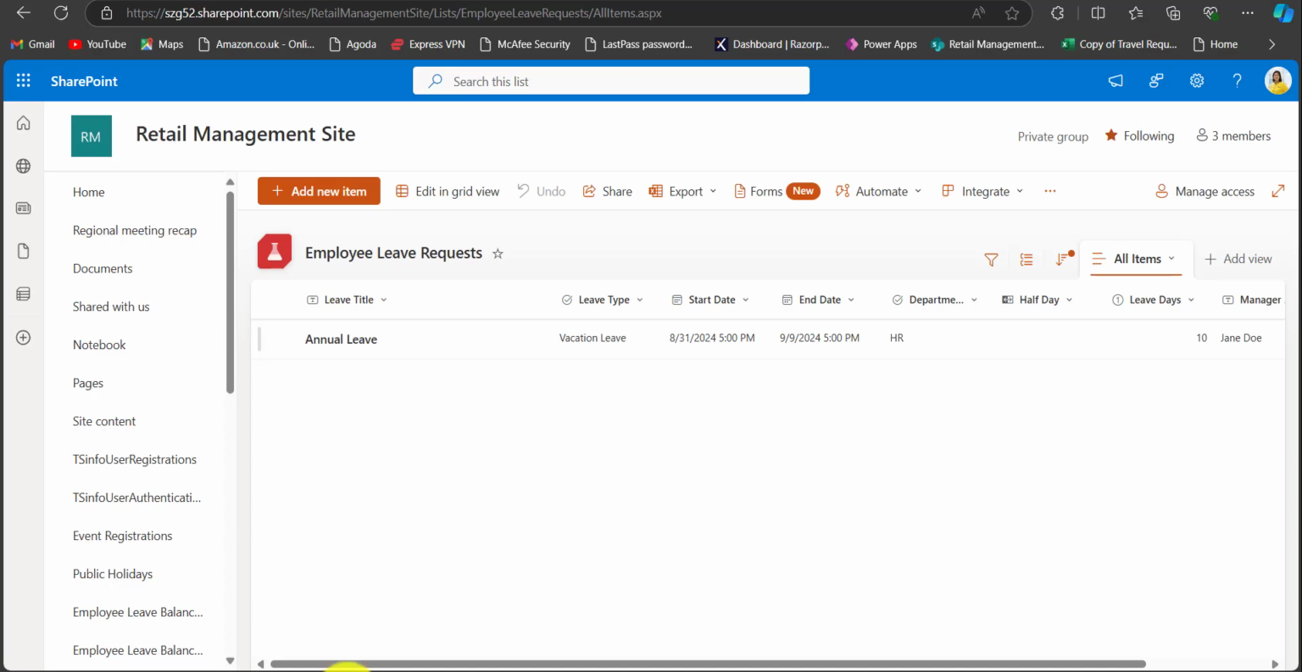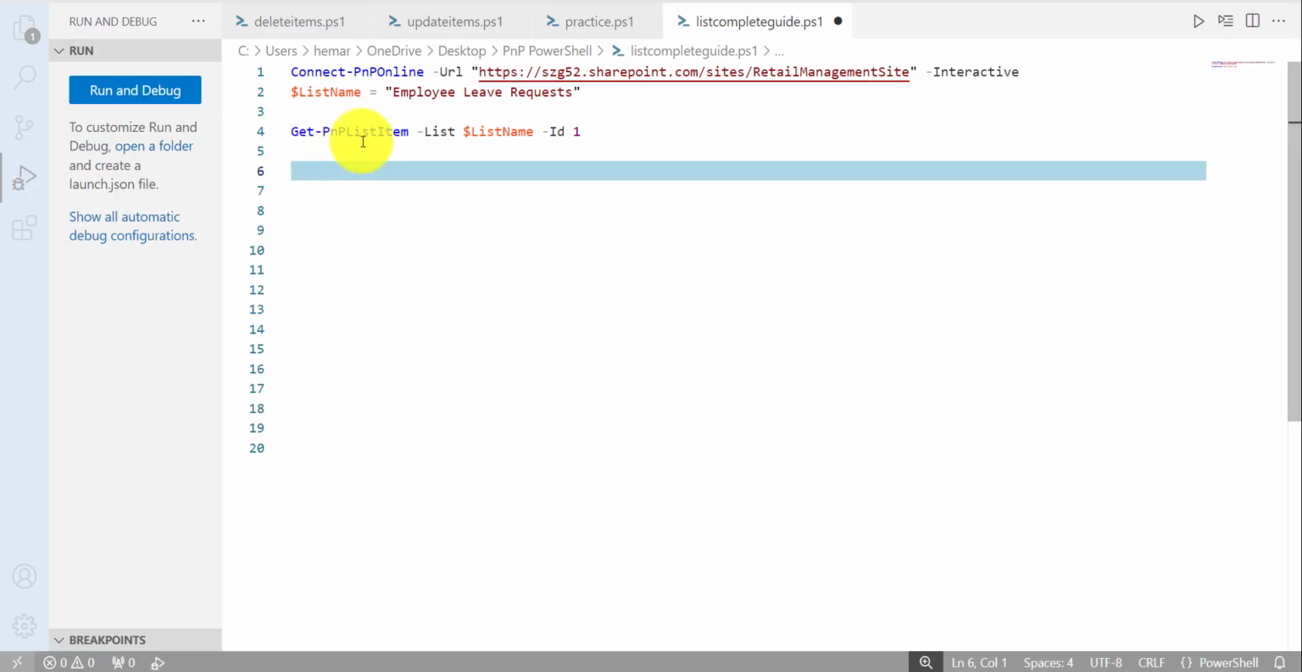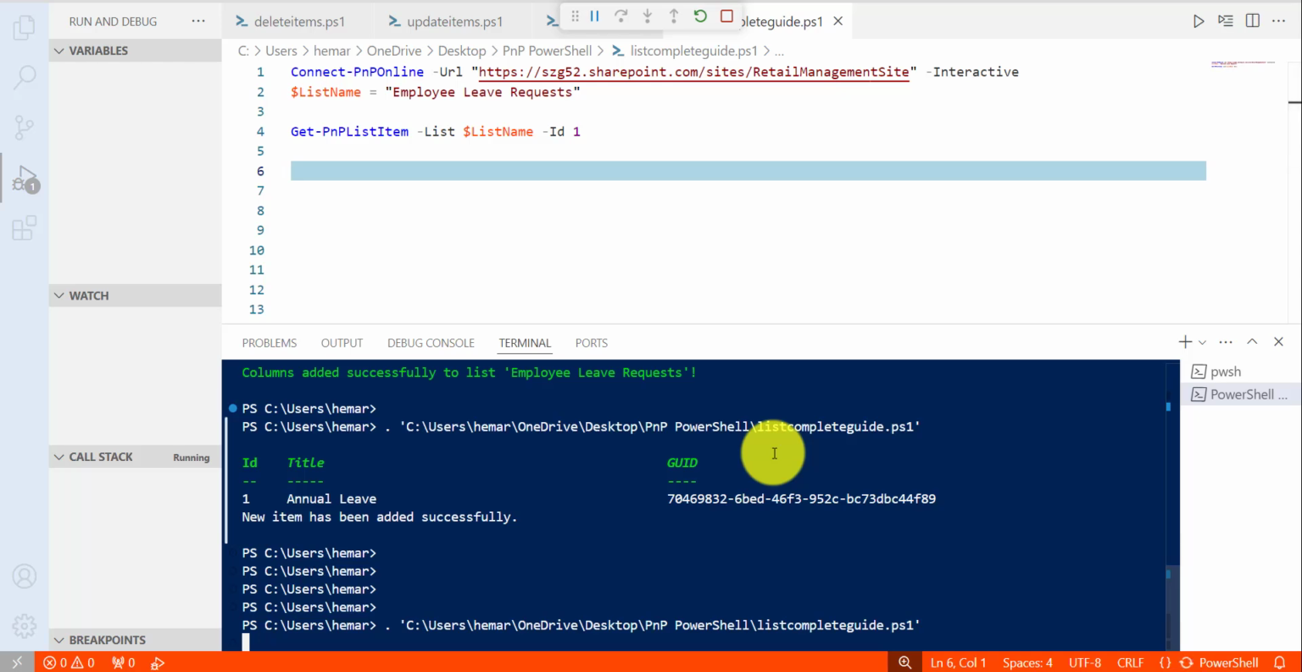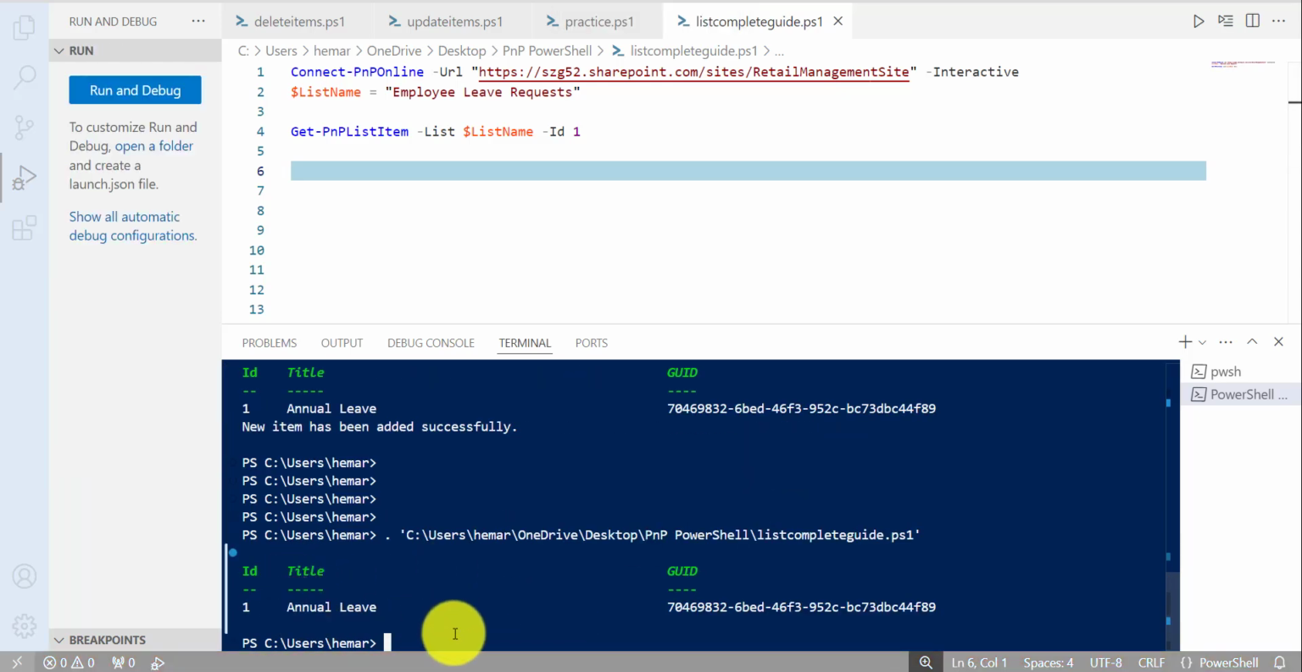Next, I will show you how to retrieve a SharePoint list item using PnP PowerShell. We need to use the Get-PnPListItem command to retrieve the SharePoint list item. And here this command takes parameters like List and ID. Whenever we are retrieving any particular item from the SharePoint list, for the ID parameter, we need to pass that particular item's ID. And for the List parameter, as you know, we need to provide the list name. Now let's run the code, and in the terminal pane, you can see it will retrieve that item. See, now it is retrieving that item.